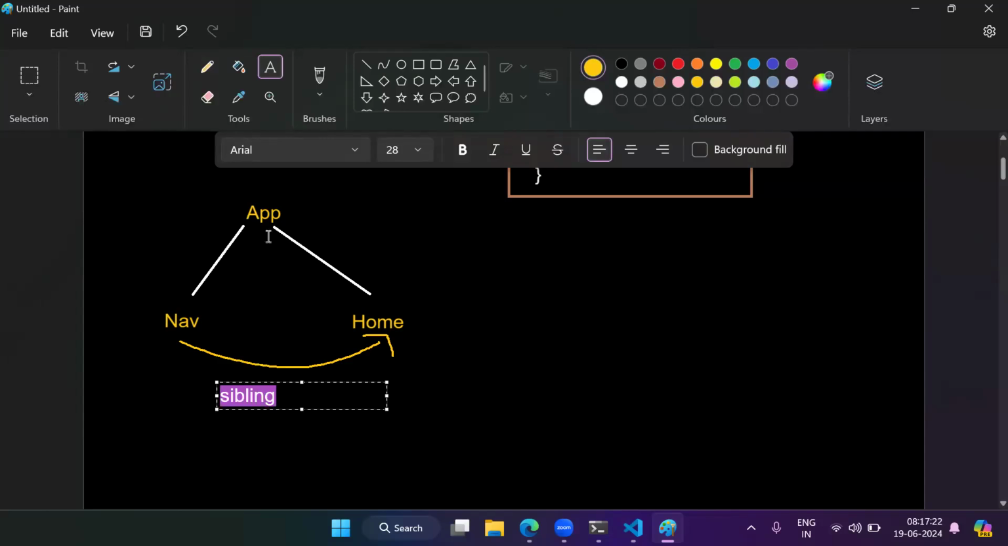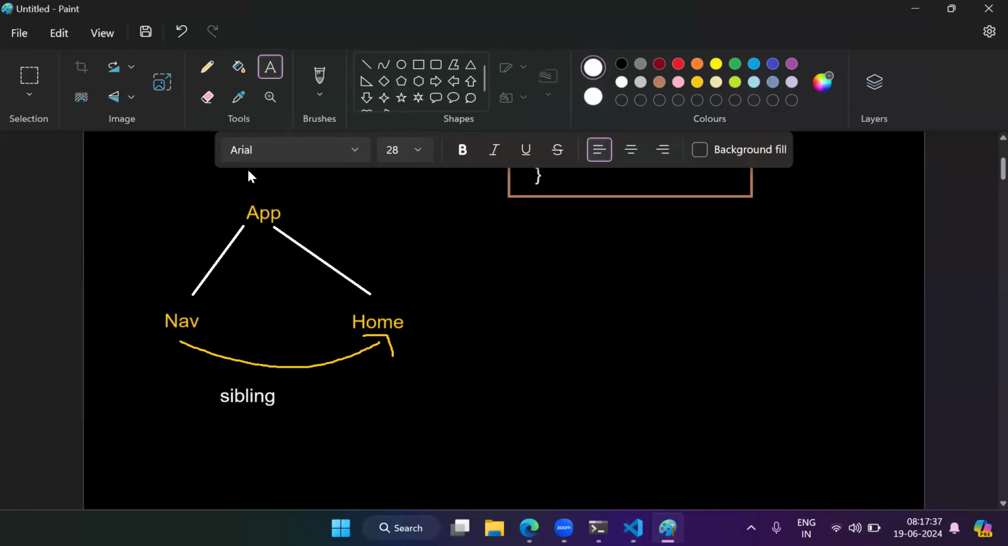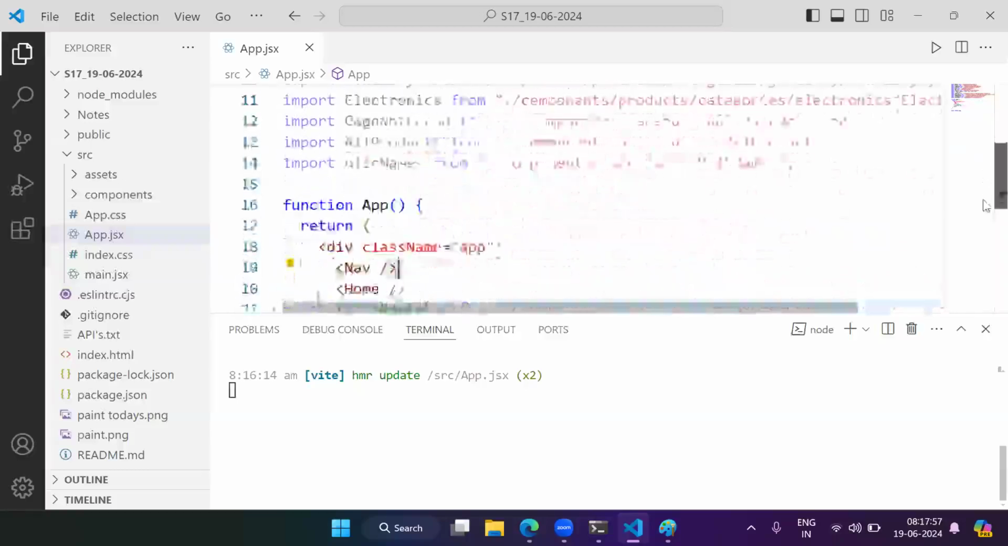Why sibling? Because they have a common parent. So whenever you find that components have a common parent, then those components will have a sibling relationship. It's like how we have siblings and parent-child relationships. In the same way, they have created this relationship between the components, parent-child and sibling. Understood how to identify the relationship, and how to identify which component is parent and which component is child? Anyone, any doubts in this?